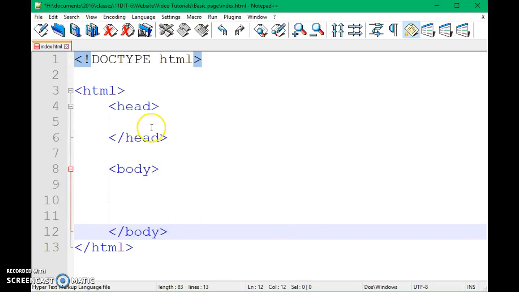Now the reason that we do this is it's good to separate the content that's visible on the page, and we put that into the body, versus the content that we don't really see on the page, and put that into the head. So all the stuff here in the head will be read first, and it's getting the page ready, and then everything inside the body is what's visible on the page.